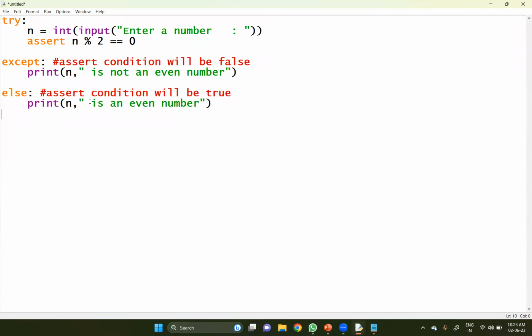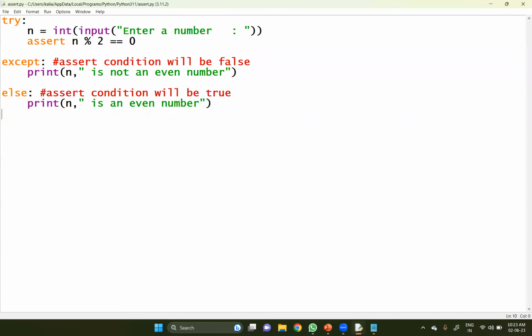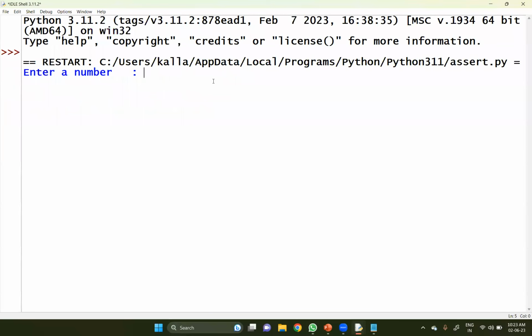So look at this here. If the assert condition is true, the else part will be taken. If the assert condition is false, the except class will be taken here. So let me execute this one. Assert.py. Let me execute this for a while so you can understand. So for example, it is 3.